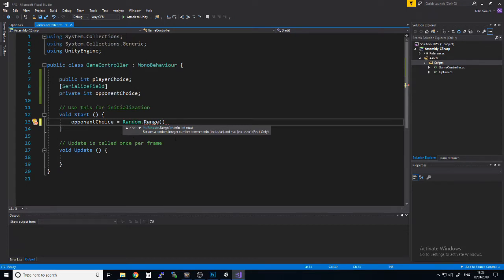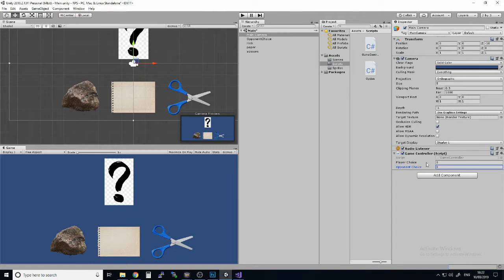So the lowest we want it to be is a 1. The highest we want it to be is a 3. Semicolon. Okay, let's just test that. So save. If we leave the game controller open here, press play, it should randomly create. So we got a 2 that time.